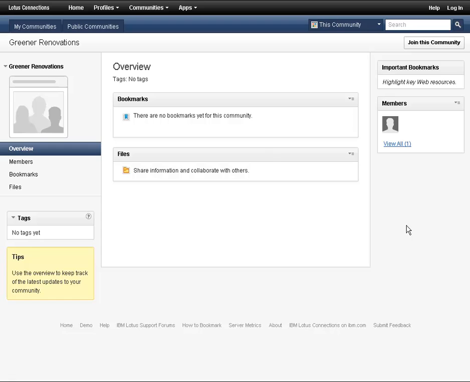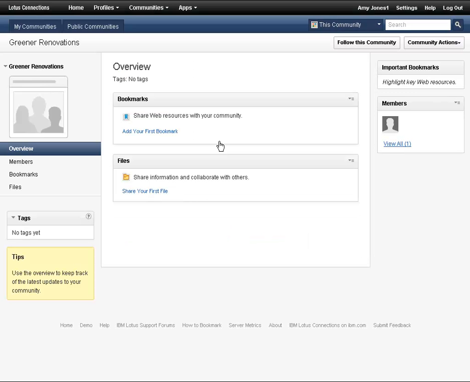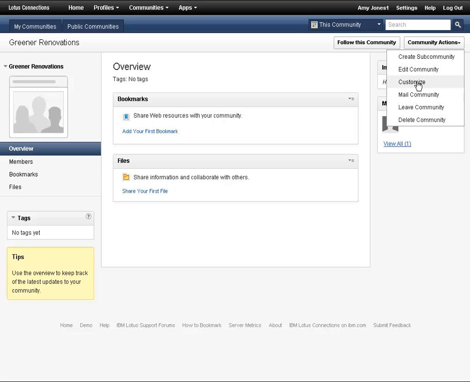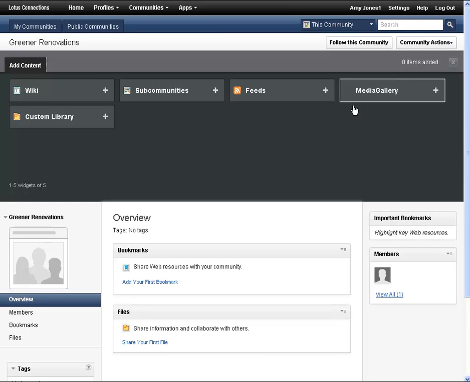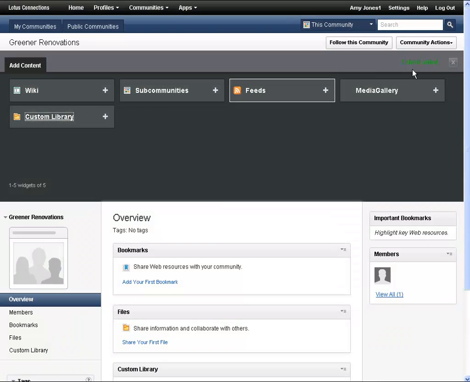The custom library is developed as an iWidget and communicates to the ECM repository through a defined set of REST APIs. To add a custom library to your community, you must be logged into Connections as a manager of the community. Select Community Actions, and then Customize. Then from the Add Content tab, select Custom Library to add it to the community.